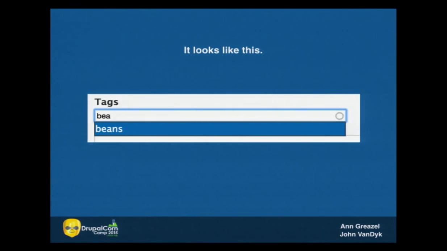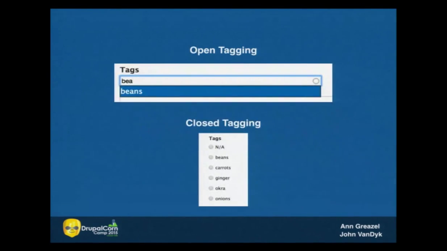So just to recap really quick, I wanted to show you that these were the two options. We went through open tagging just now and closed tagging before. Essentially the same vocabulary is being used for both, but this is what your end user is going to experience. They're going to experience a list, or they're going to experience the ability to add additional terms.